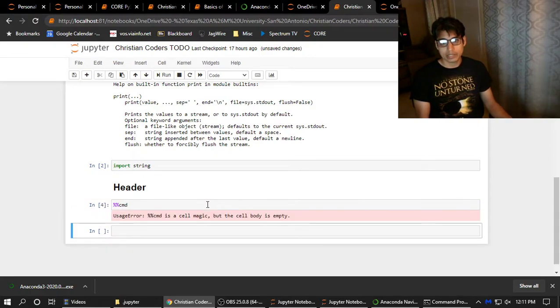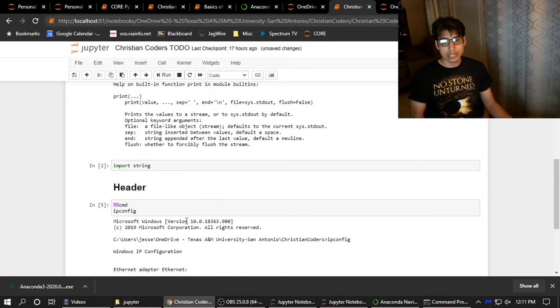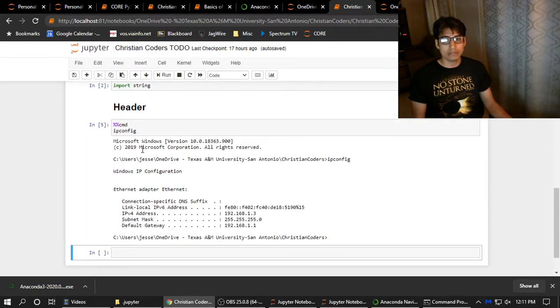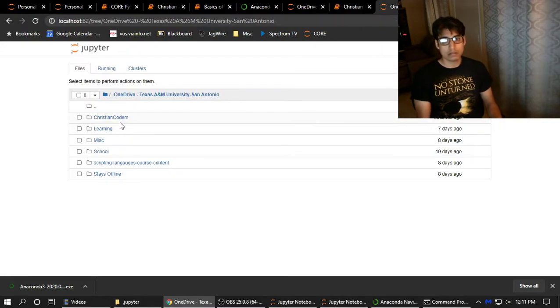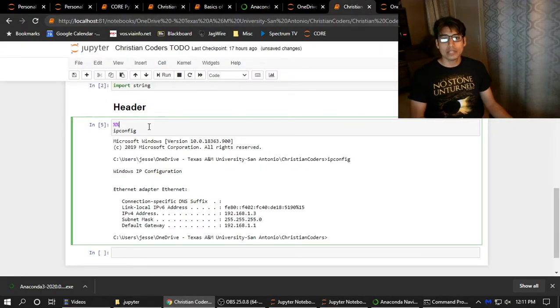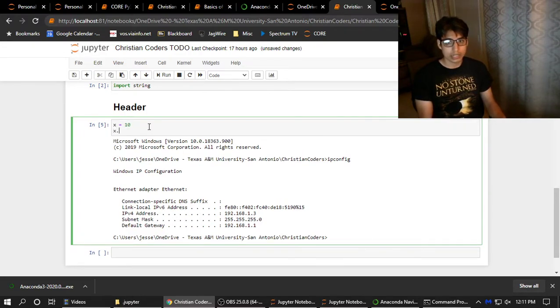There's a cell magic, but the cell body is empty. Let's do ipconfig. As you can see, I could run command functions with these two percent signs, and let's see if I can do... nope. There is a way to autocomplete the magic functions. It's just not showing right now. I'm not sure why, but let me try this. X equal 10, X dot, there it is. Okay, so it is working. If you were to do this, usually, there it is.